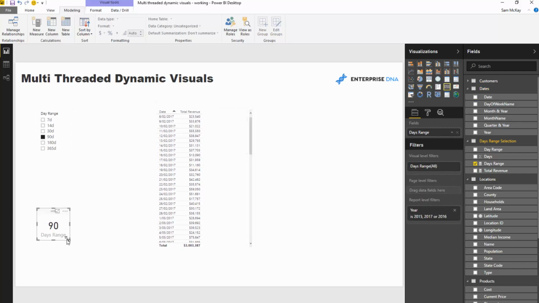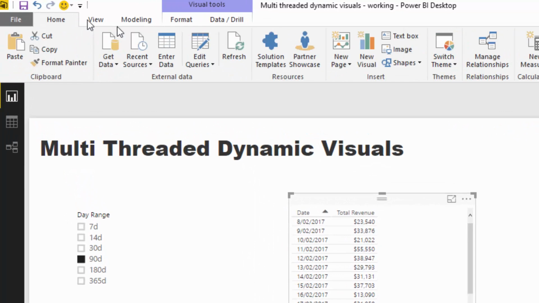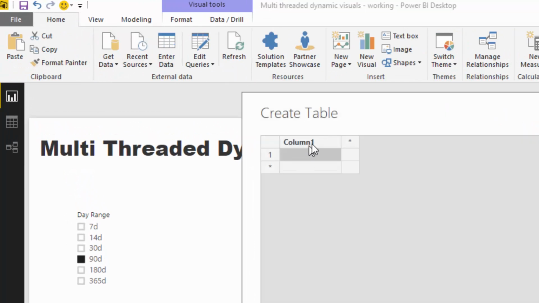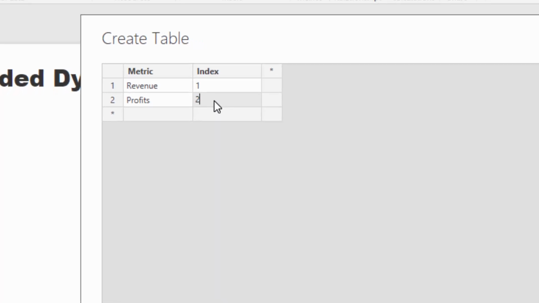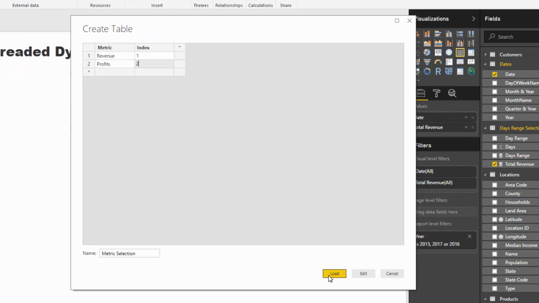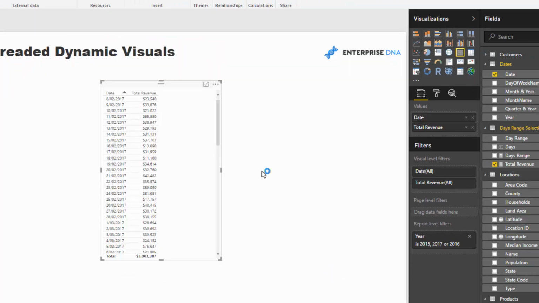So we've got to do a similar step in terms of creating a supporting table and then somehow integrating that back in. So I'm going to create another table here, and I'm going to call this one Metric Selection. I'm going to go Metric here, and I'm going to go Revenue, and I'm going to add Profits here. And I'm going to put an index, and I'm going to go 1, 2, and then I'm going to load.